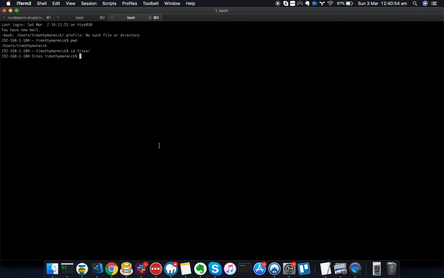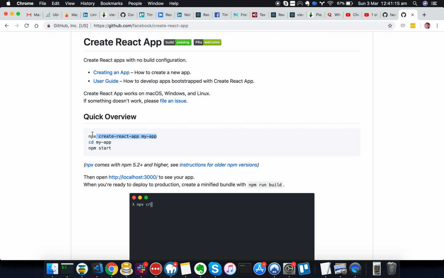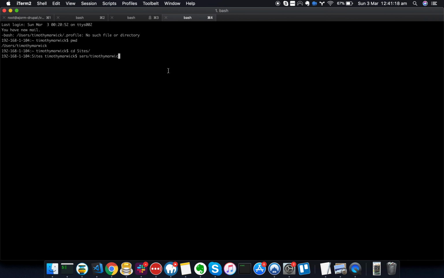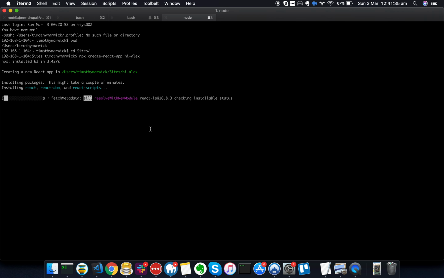So you'd go into a code editor. If I open a new tab, pwd, this is my current directory. I'm going to cd, change directory, into sites, and then I would run this command here, npm create-react-app. Call it hi Alex. Obviously, you wouldn't call it something like that, but I'll call it that just for fun. Running it takes a couple of minutes to run.